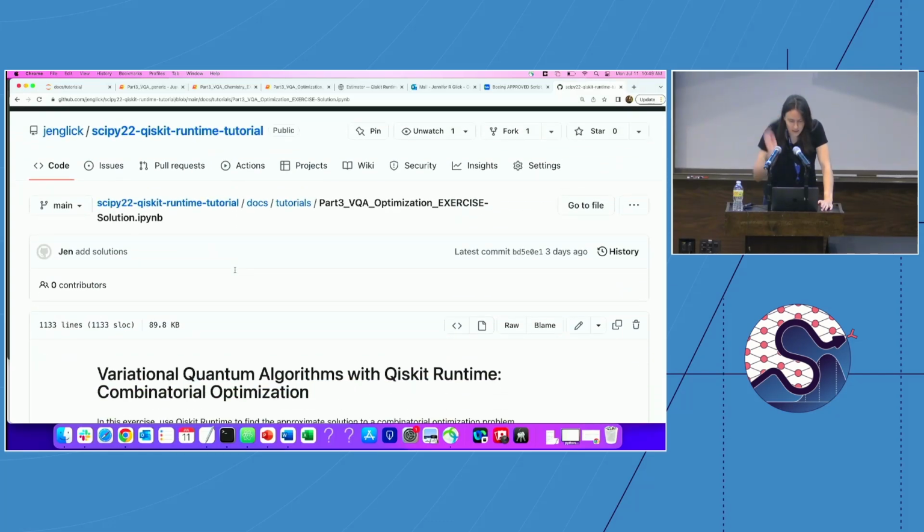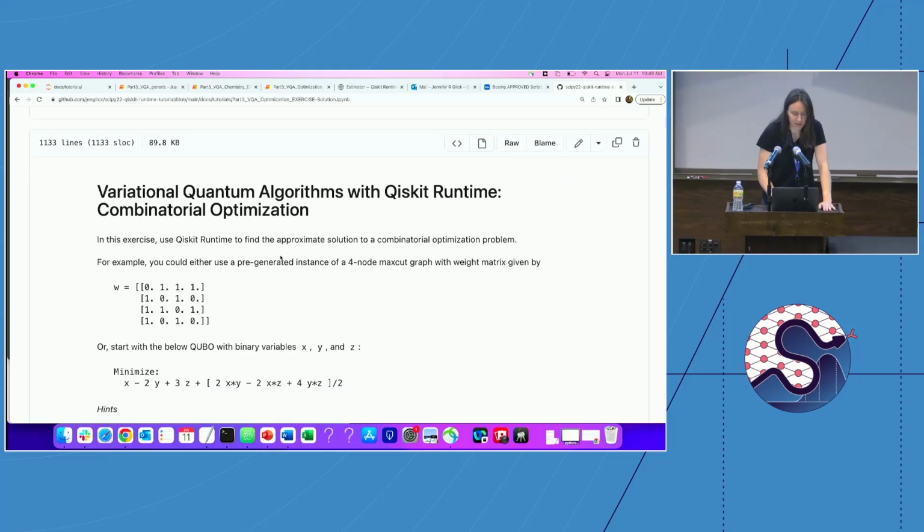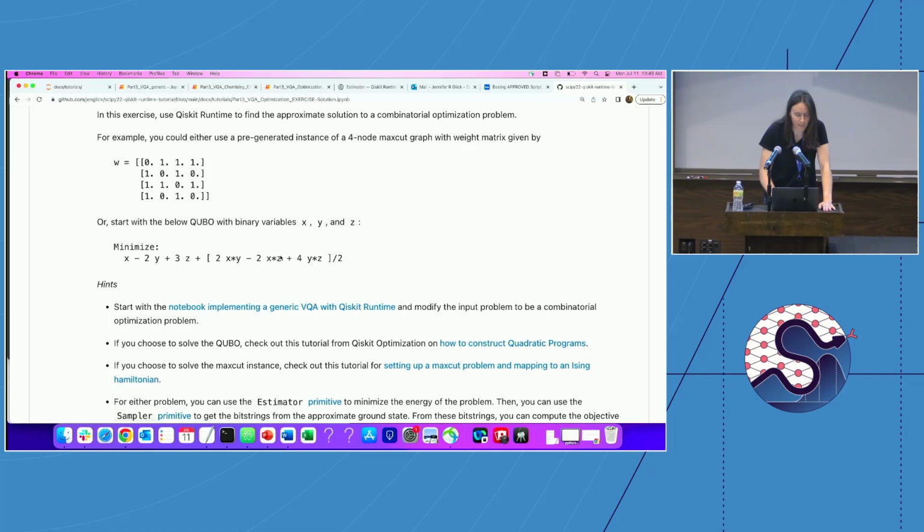Okay, so this is the file part 3 optimization exercise solution. You can definitely take a look at these later. They're pretty long, so I'm not going to go through all this in a ton of detail, but I'll just skim through some of it.